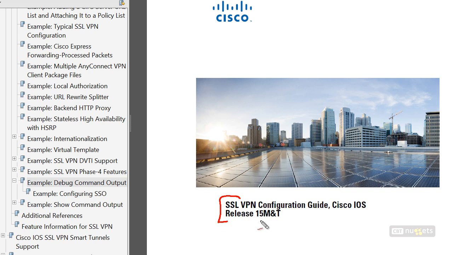So again, I want to suggest this document as one you basically download and have available for you in the event you're ever working with or supporting an iOS router acting as a VPN head-end device.